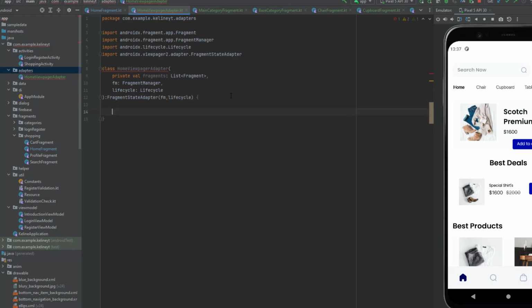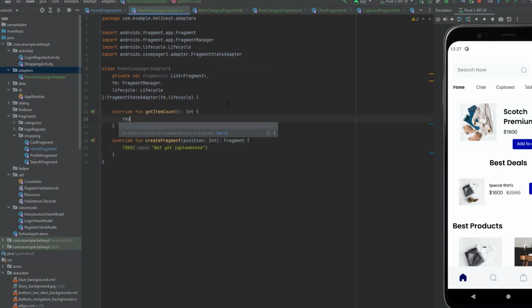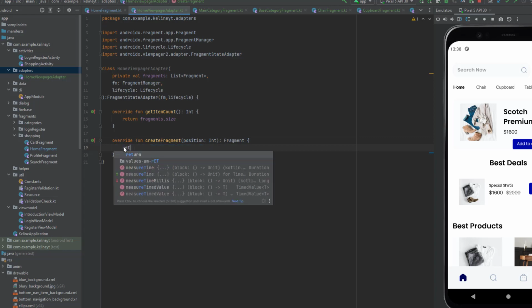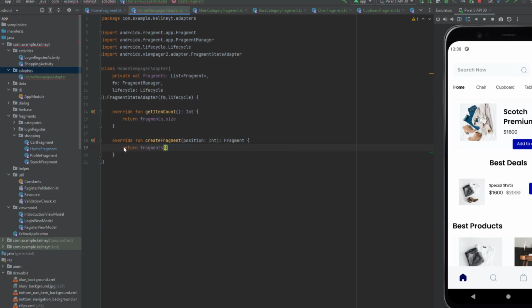Now we are required to override two functions. The first one we're just gonna return fragments.size, and in the second one we're gonna return the fragment at this position from the list. So return fragments[position].